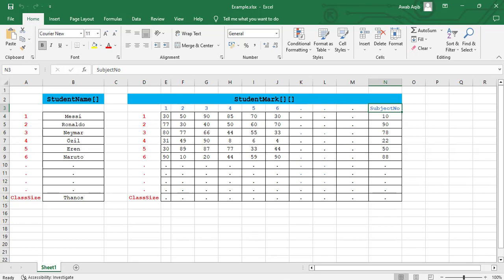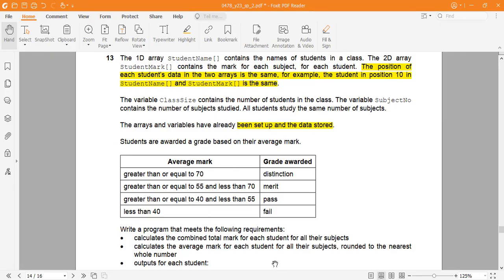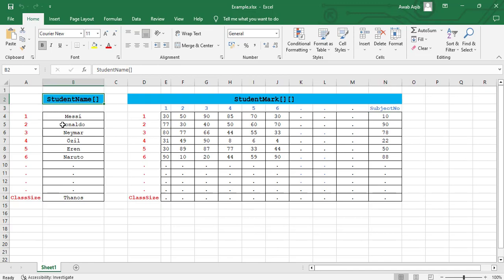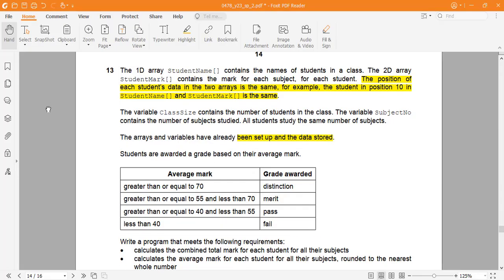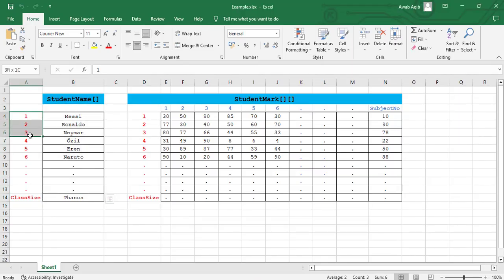So here we have these two arrays drawn here. So we have the student name array, and I've drawn it vertically. Okay, so you can draw the 1D array horizontally as well, but this gives a better idea. And here we have some indices, these numbers that are the indices, the position, this is the actual data. So the question says that this class size contains the number of total students. So we'll have n number of students starting from 1 going all the way till class size.